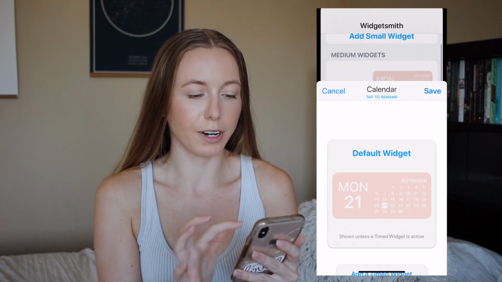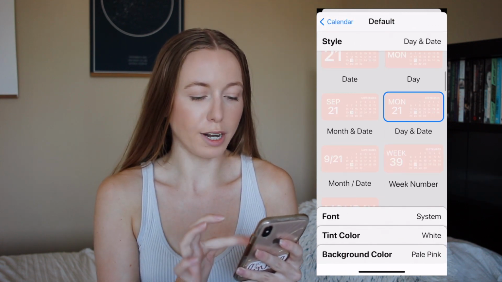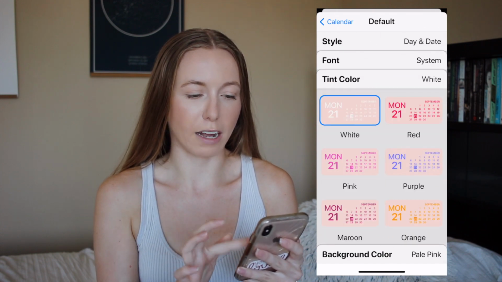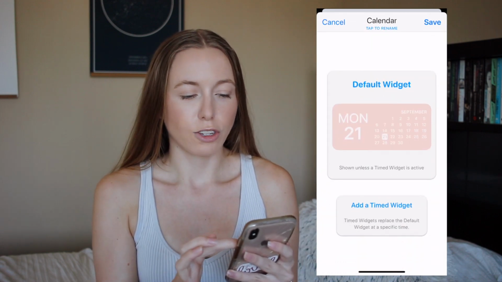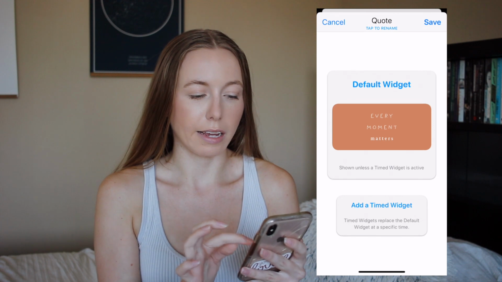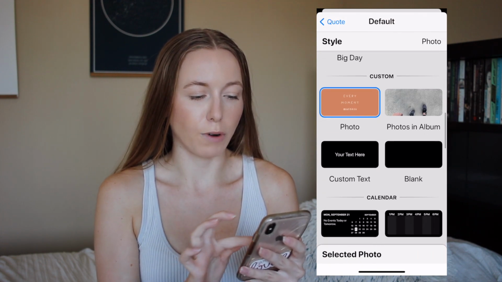So I have calendar. This one's really easy. I just picked the one that I wanted. You can go in and change the font, the tint color, the background color, all of that until you get what you like. So that is calendar. And then for the photos, it is pretty similar. You just go to the custom section and a photo.